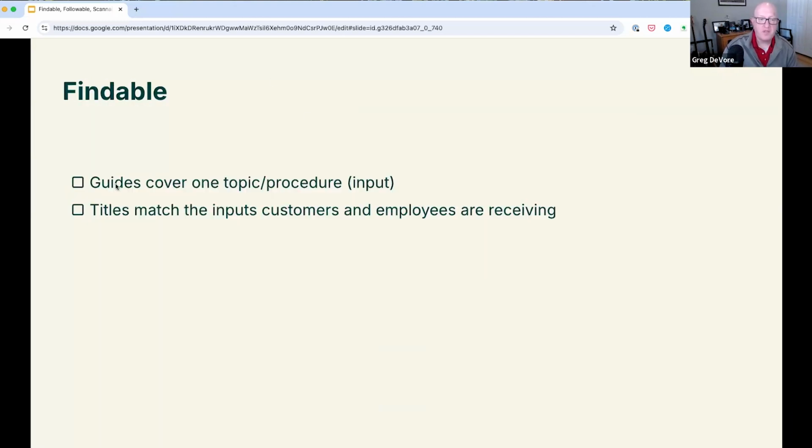So here's a little checklist for you. Make sure your guides are covering one topic or procedure. Don't overload your guides. We like to do that from an authoring standpoint because it's all very neat and organized, but it doesn't empower performance. So break those things up and make sure the titles match the inputs. You might have a title that's called something like accounts, or sometimes the documentation has all these crazy numbers, which is really great for organizing all your stuff but means nothing to the people who have to use it. Make sure the titles match the inputs that they're receiving.